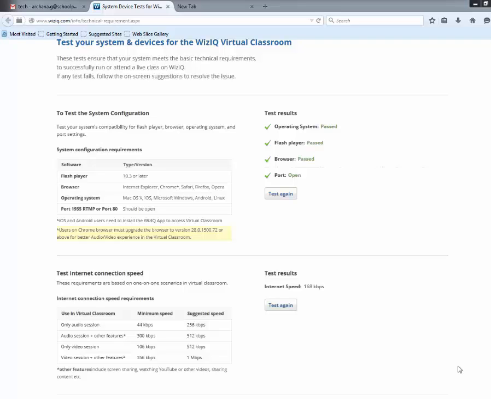The features which have passed the test show a passed message in green color with a tick mark. If any test fails, the same will be indicated in the red color. Follow the on-screen suggestions to resolve the issue. Once you have completed this, click on the Test Again button and confirm that your system has passed all these tests.